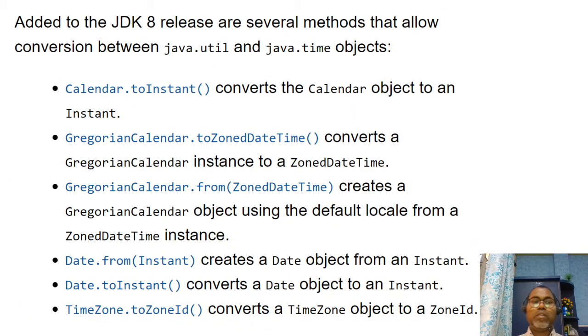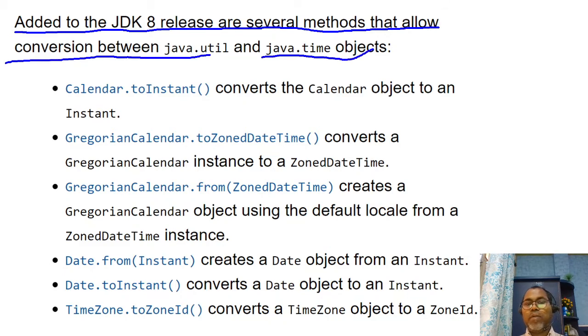So the question is, let's say we are reading. Java 8 release added several methods that allow the conversion from java.util to the time objects. Let's say your application is using this and now you want to convert from this to this. So there are direct methods available, you can convert. Okay, if you are going to write fresh code, it is recommended to always use the latest one.